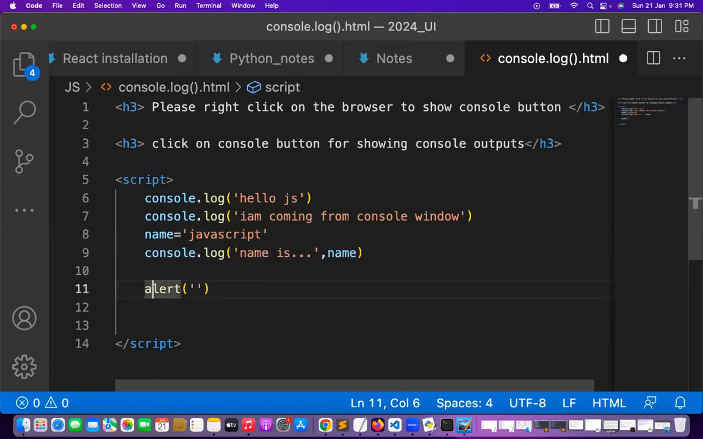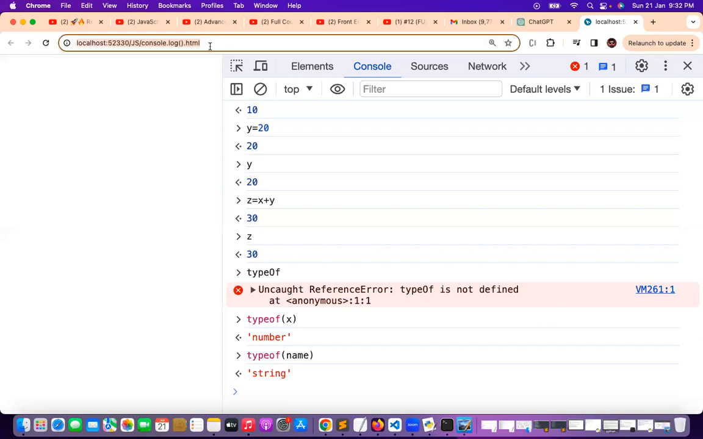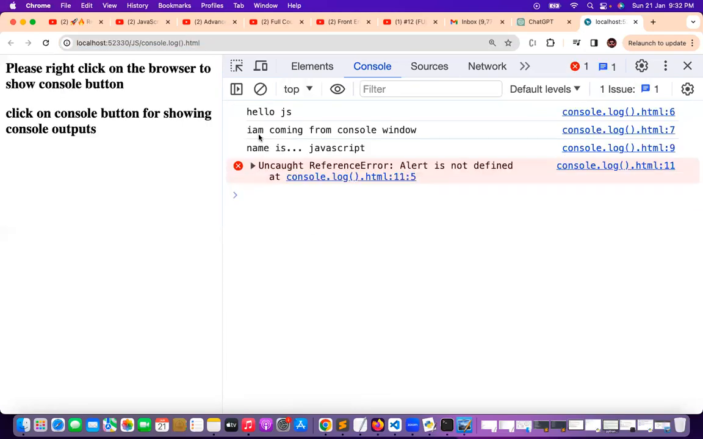See how to work with console output as errors. For example, I am writing an alert box: alert, hello.js. JavaScript is an interpreter, line by line execution, right? After printing all the consoles, I want to show the alert message. Let me run it. So I am getting hello.js, I am coming from the console window, and name is JavaScript.